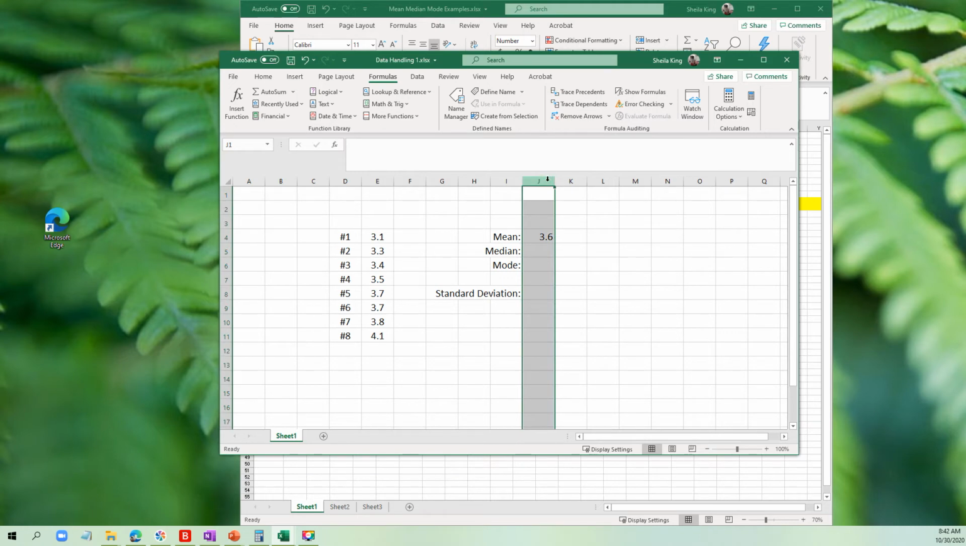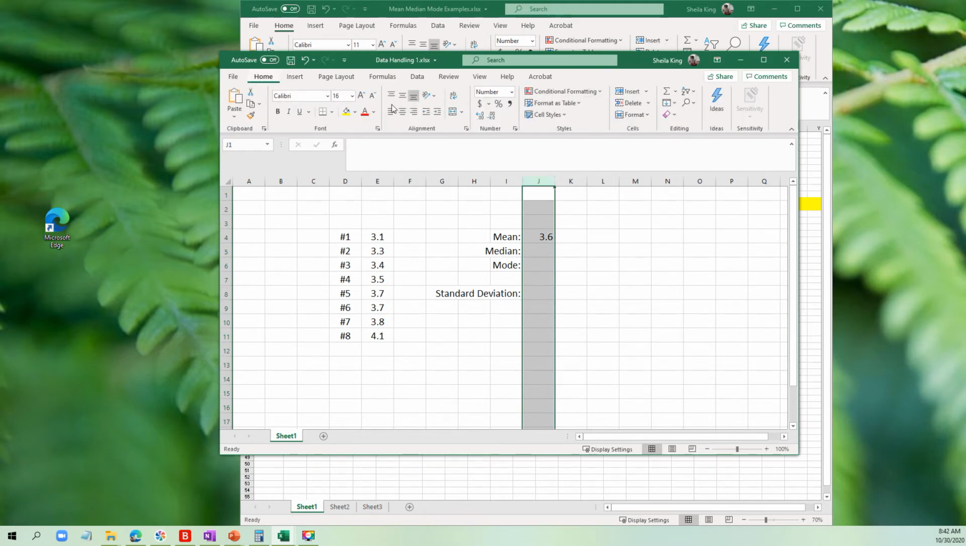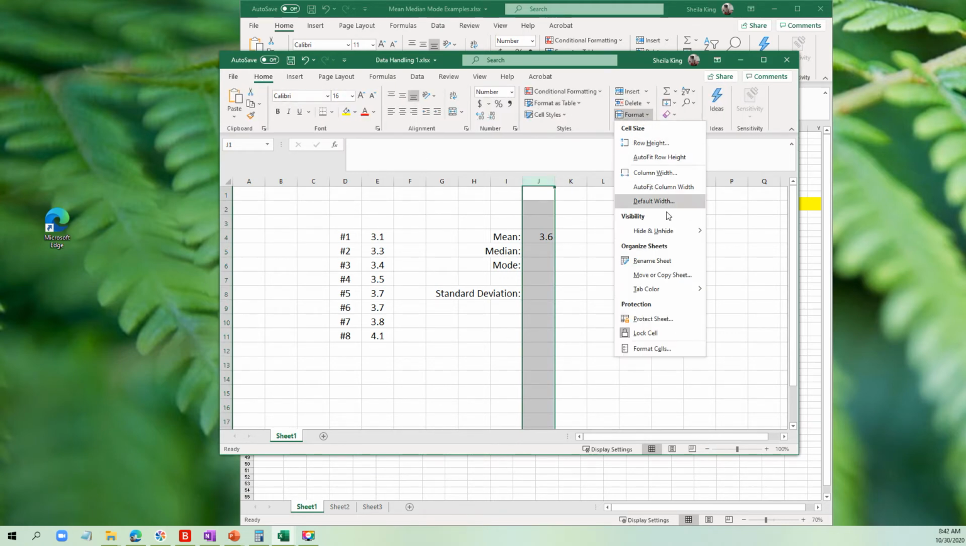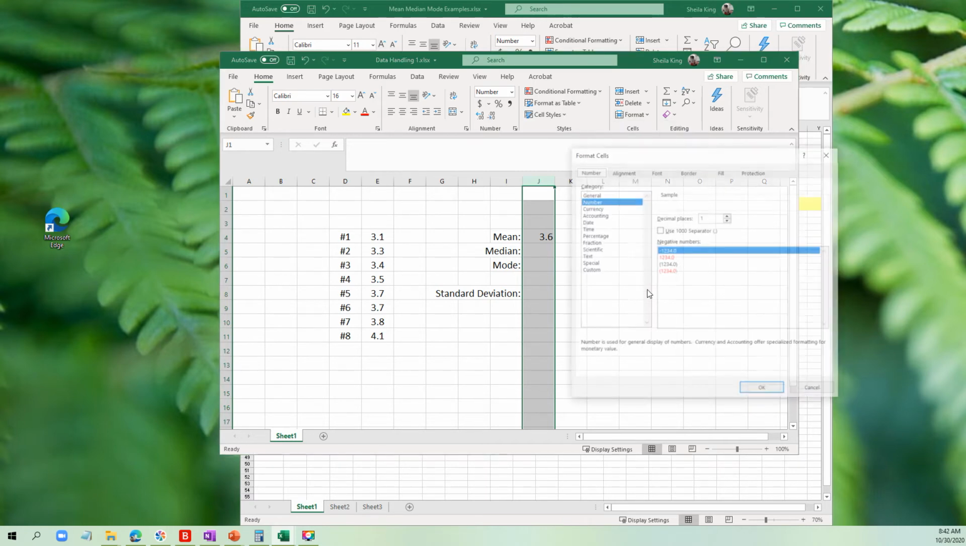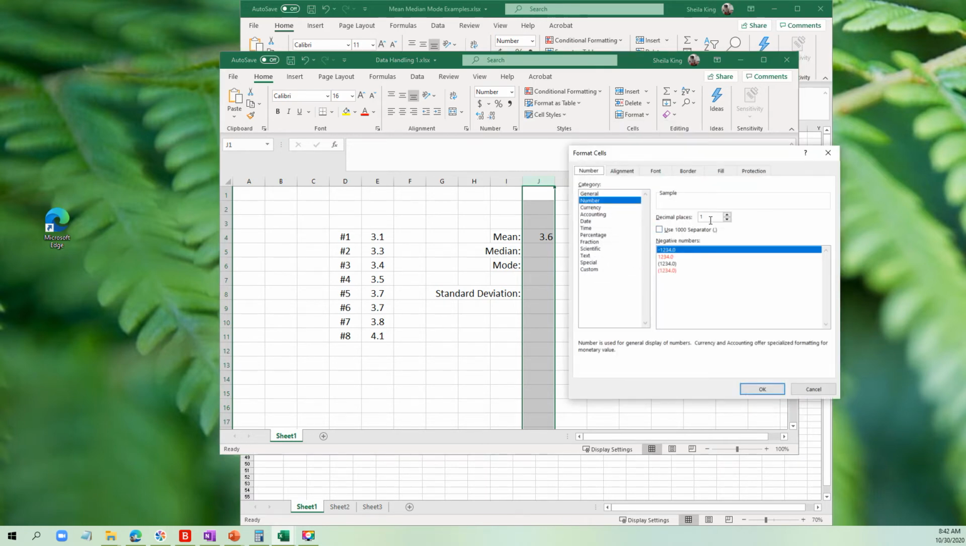Now, just to show you quickly, if you go to format here, you can set how many decimal points you want. And I like one, especially when I just have one here, I should have one here. But you could just change your decimal values right here.